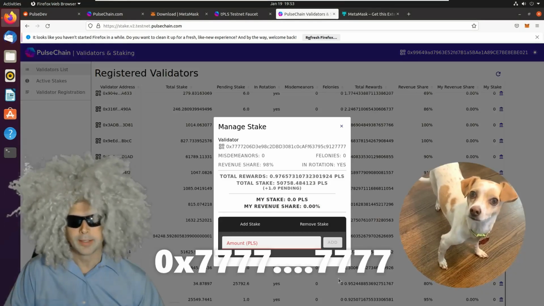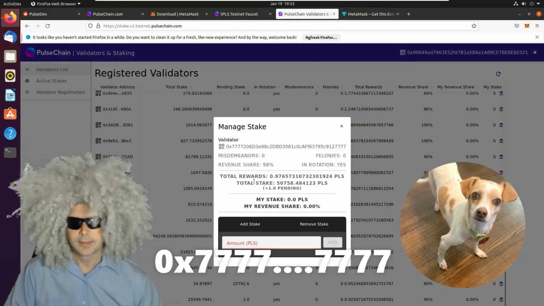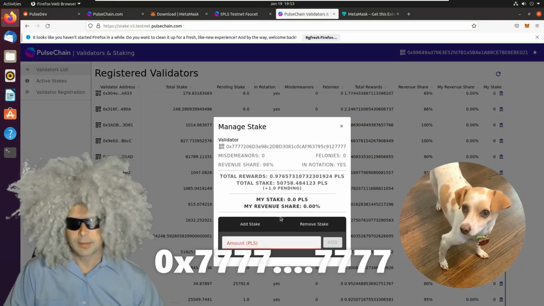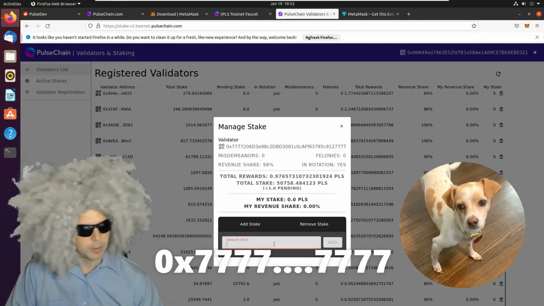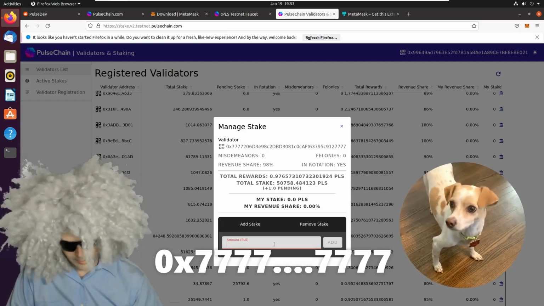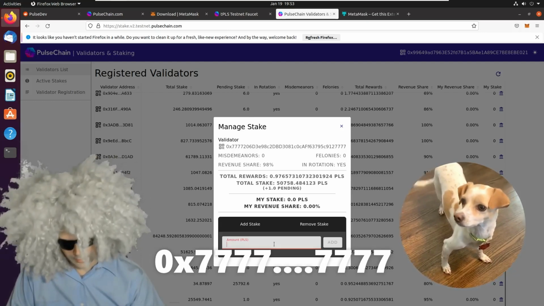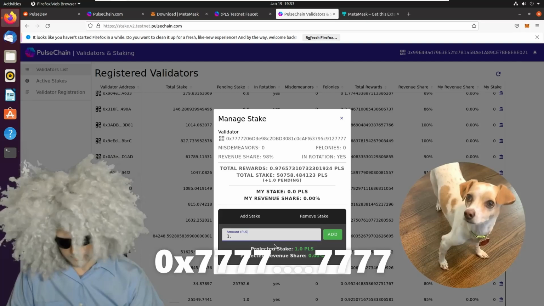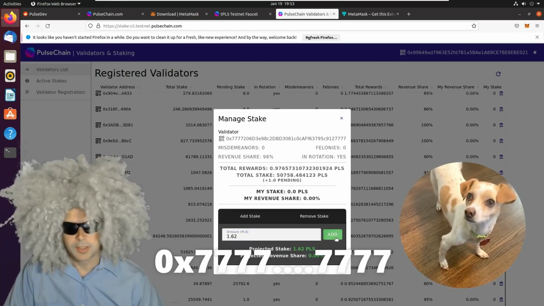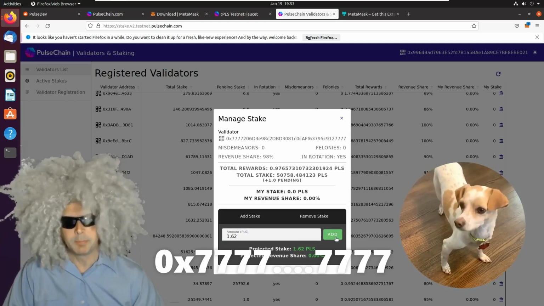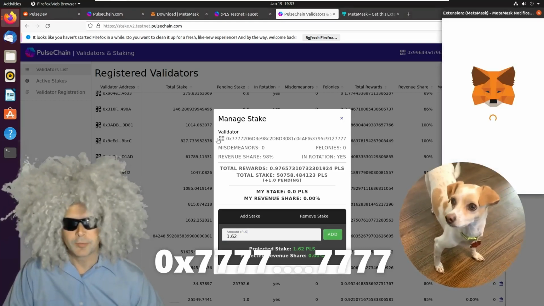You click that button. This says I want to stake. What do I want to stake? Well, how much should I stake? I've got 2 test pulse, so just for grins, don't stake all of it. Save a little bit. I'll stake 1.62, let's say. Okay, so I just staked 1.62 TPLS to the special validator.